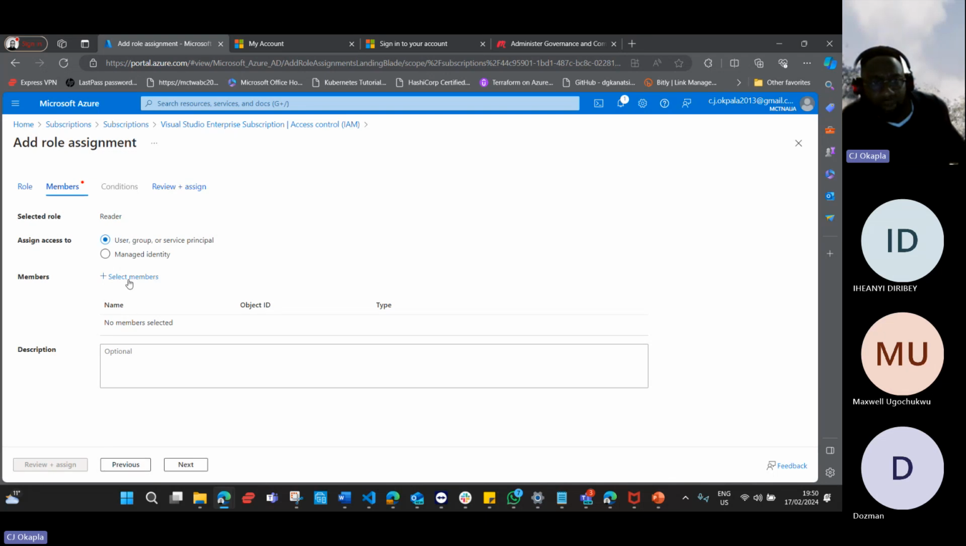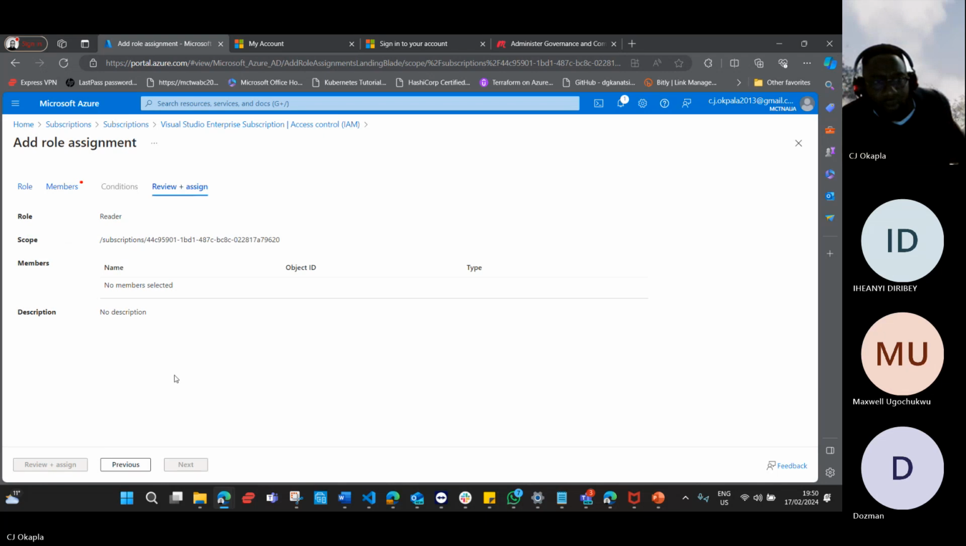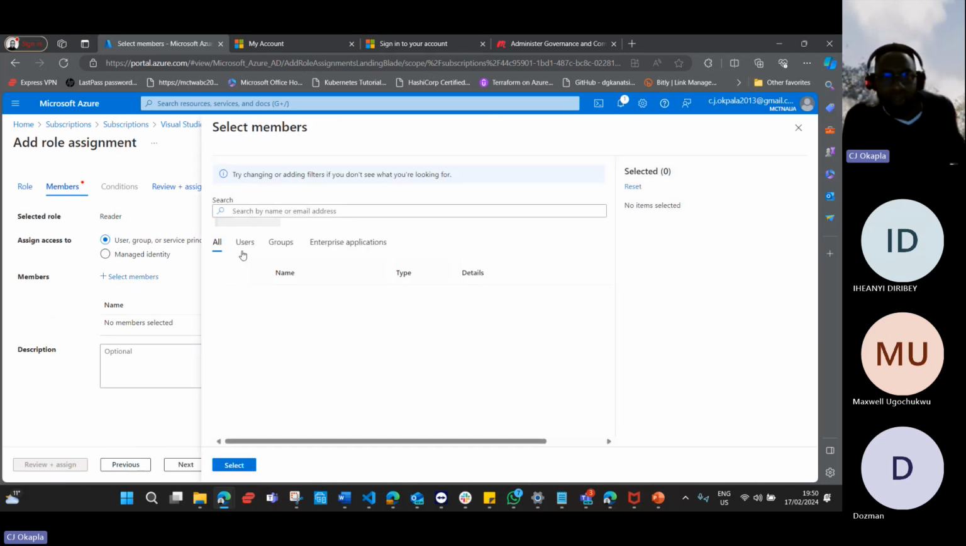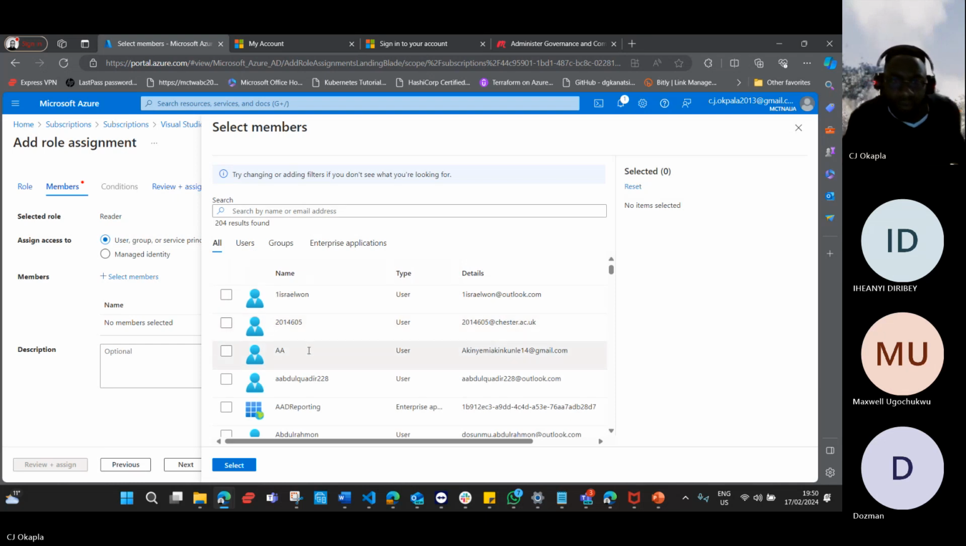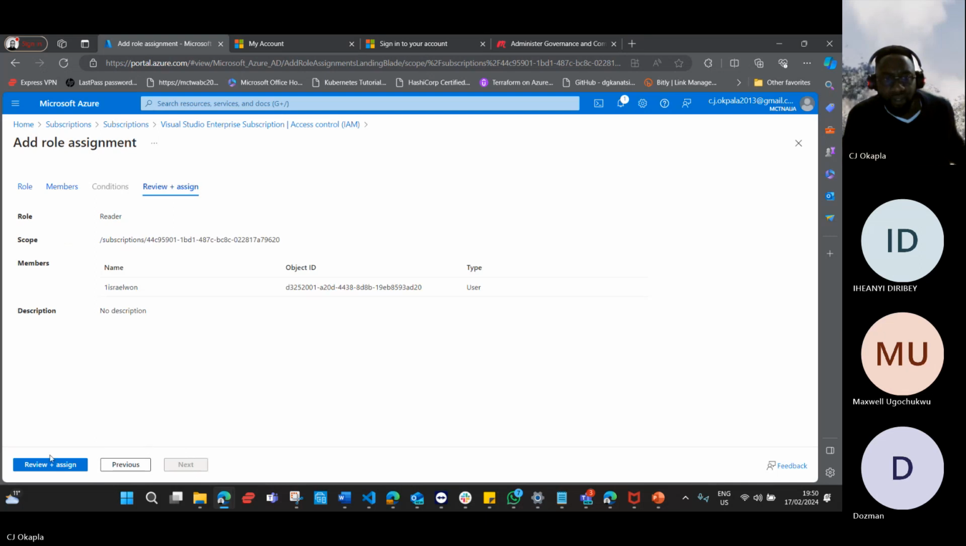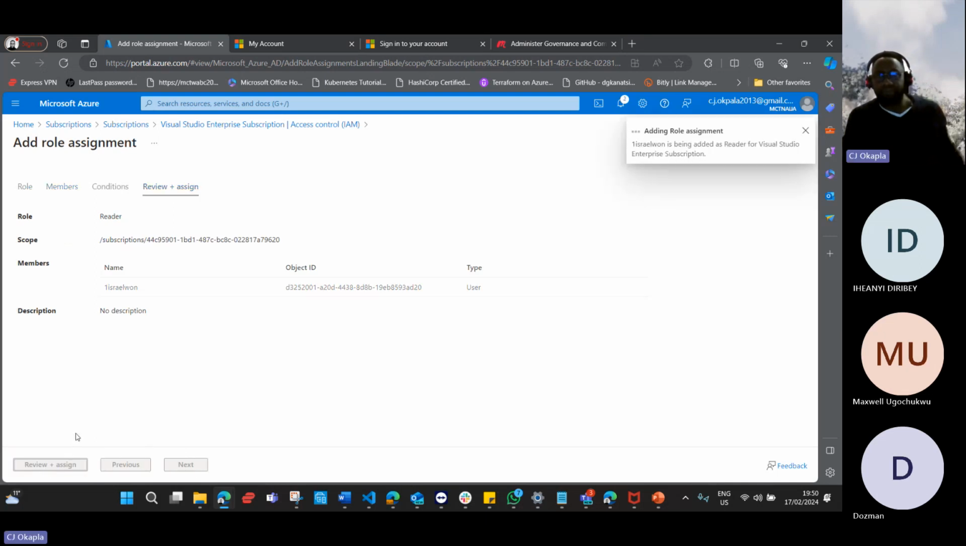A member. So use a member. You need to provide a member, okay? Member of. So these are different group memberships. Let's say the member of this. And I say select. And then next. And then review and assign.